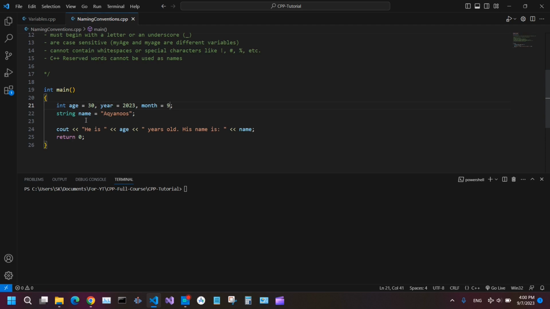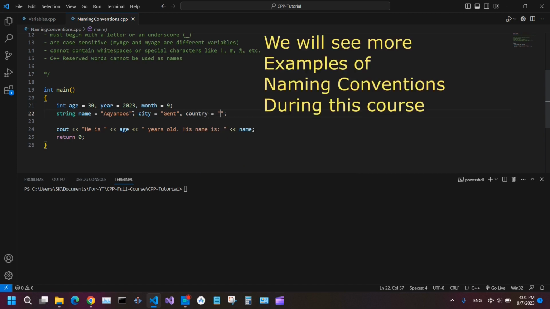And the same way, if you have multiple strings or texts, you can use a comma: name, city, for example, Kent, and then comma, country, some funny country, France, for example. So this way you can create multiple variables of the same type using a comma.